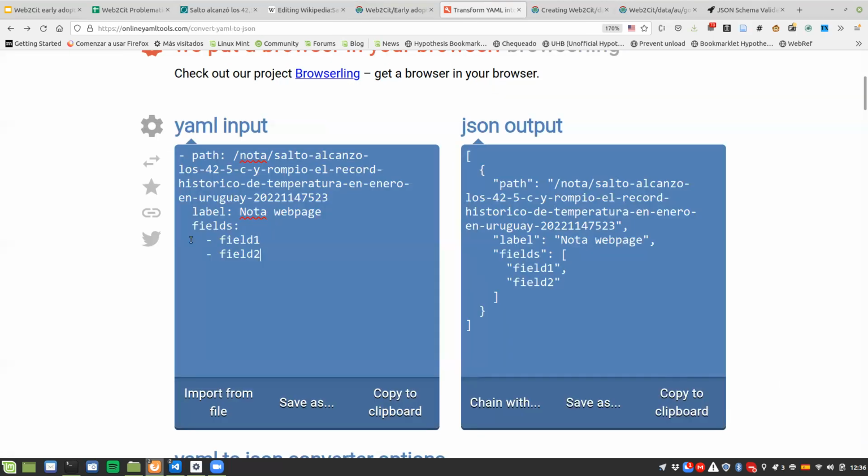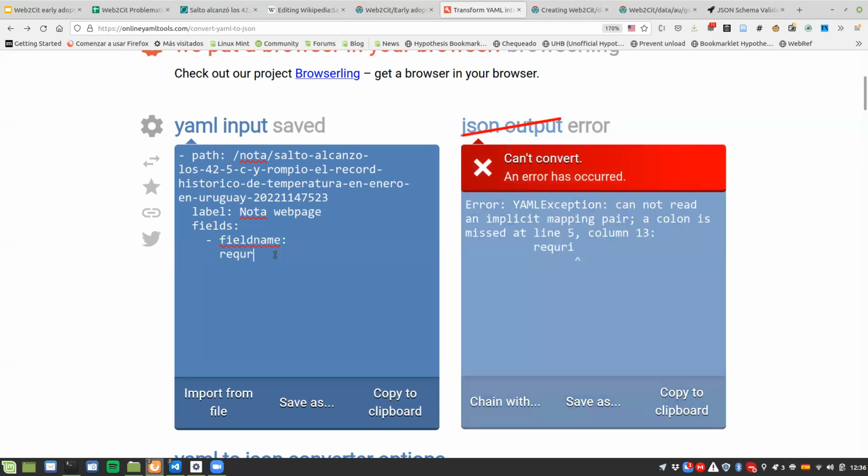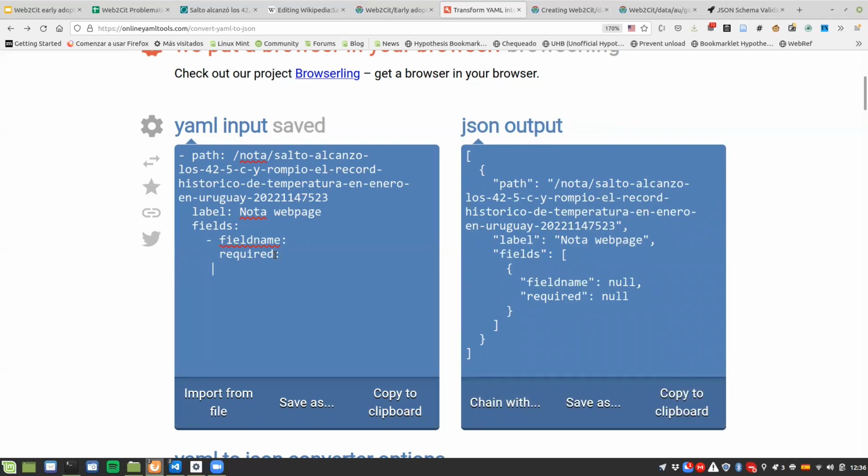So let's go here and let's edit our first field object. We said we had a field name property, a required property, and a procedures property. The field name is the name of the field we're working with. Let's start with our item type field.